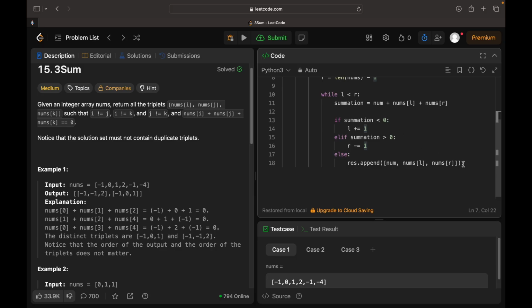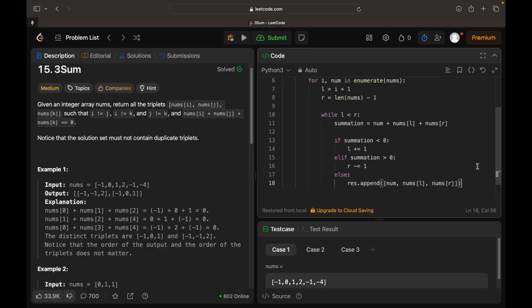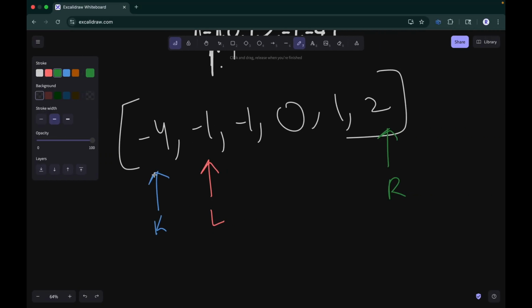Cool. So that is our result, but that just solves our problem for the best case scenarios. And unfortunately, most cases are not best case scenarios. So what are we missing here? What we are missing is this line. Notice that the solution set must not contain duplicate triplets. In this scenario, duplicate triplets can exist. How? Well, let's go over it.